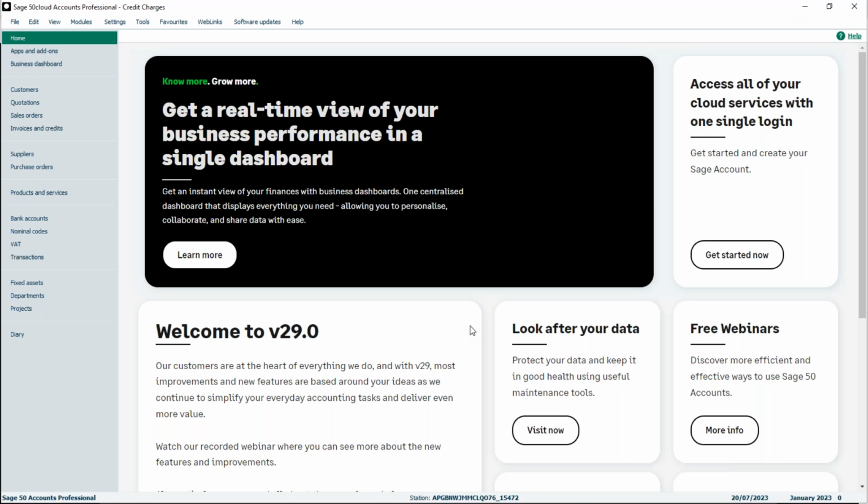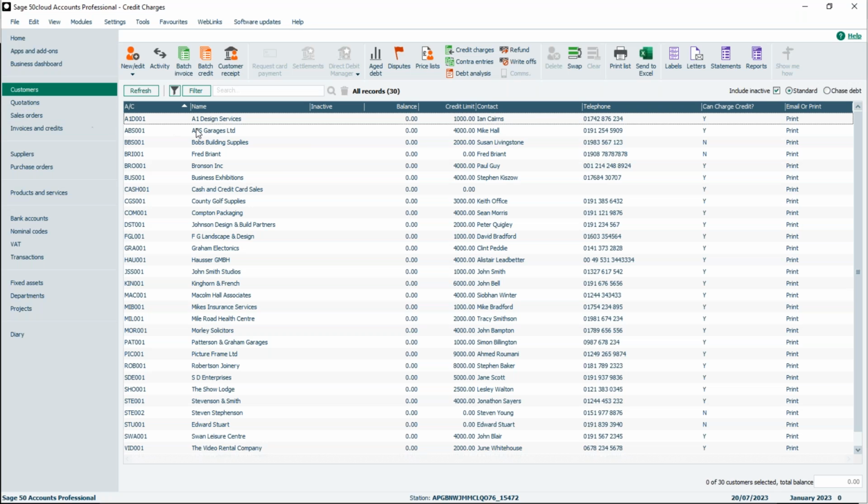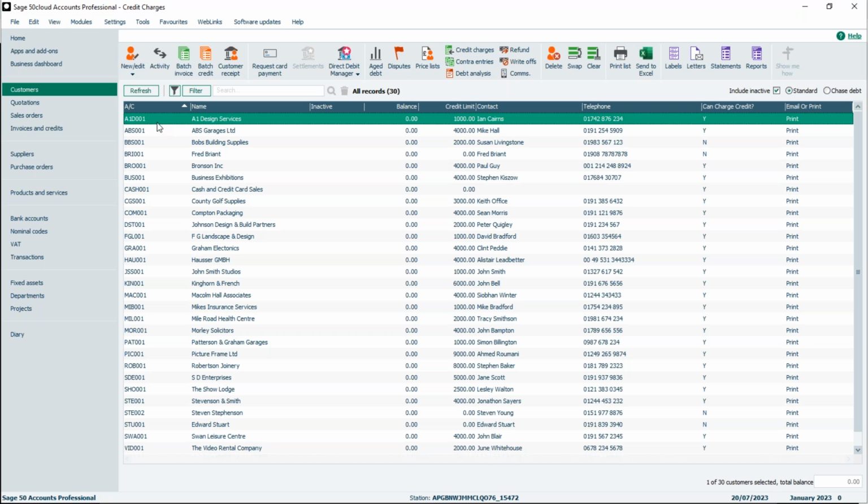Next, you need to flag your customer records and enter the payment terms. So I'm just going to take an example of this one here. Within customers, this A1 Design Services, you can see I've got loads of customers, but I haven't entered any transactions into my accounts yet. So we've all got a zero balance, different credit limits, etc., but they've all got a zero balance.